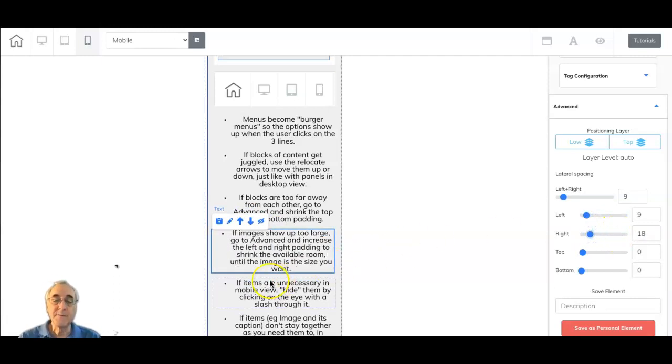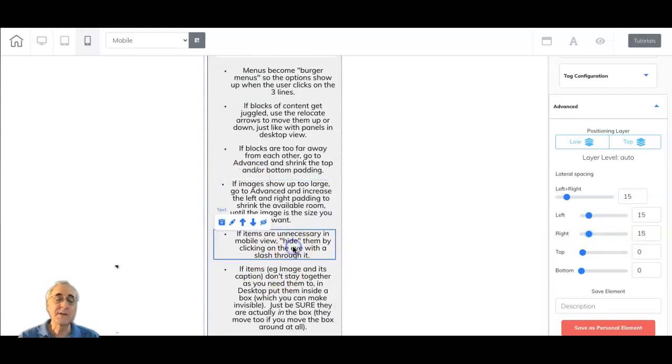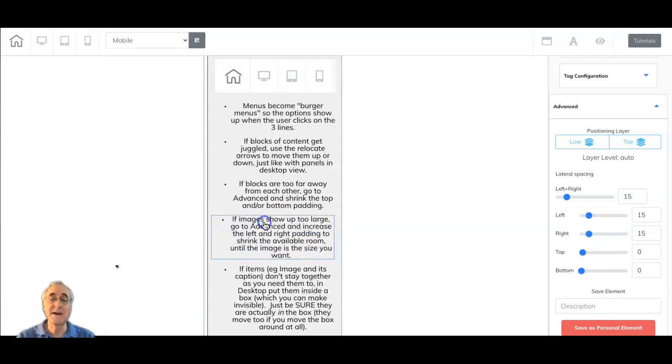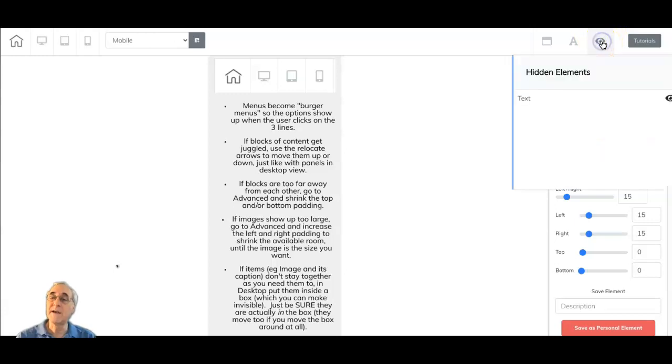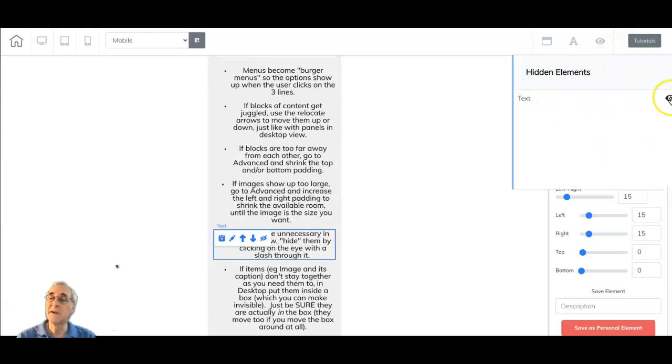Okay. If items are unnecessary, sometimes you have a lot of detail on your desktop site and it's just too small, or it doesn't really make sense for people to have to go through that on their phone. You can use the I with a slash through it to hide that element. You still want it on desktop, so you don't want to delete it, but you can hide it. And up here on the right, you see the I, and there's your text element, and you can click on that and it comes back.